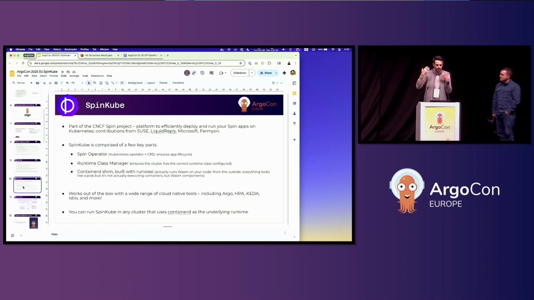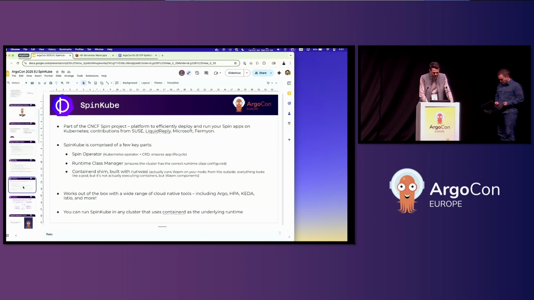So the reason the SpinKube project exists is to be able to interoperate with a lot of the cloud-native ecosystem and integrate with tools like ArgoCD and horizontal pod autoscalers and KEDA and Istio and a lot of the tools that we're here this week to talk about, but efficiently execute those at the runtime level and execute WebAssembly instead of containers, and get all the benefits that we talked about with WebAssembly.